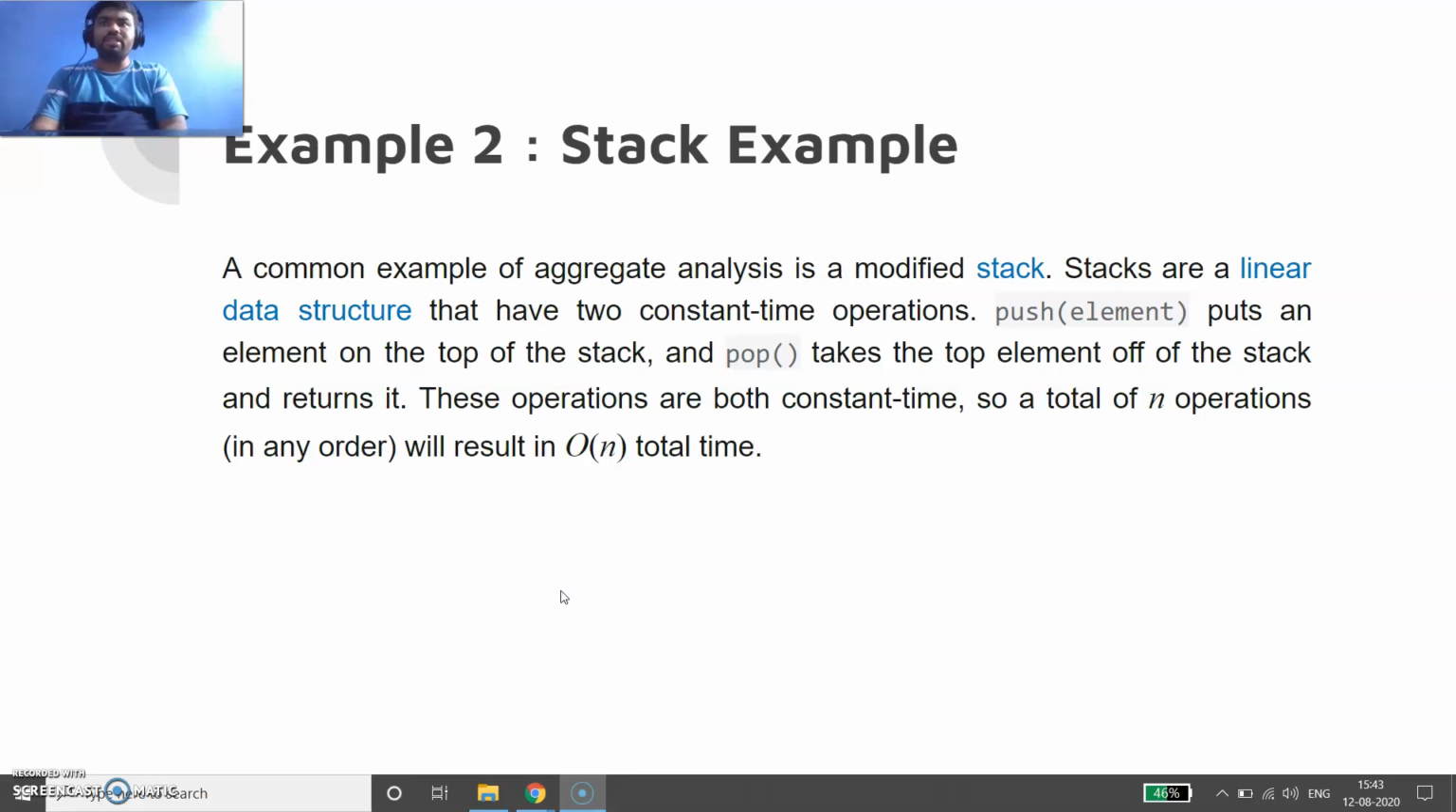So constant time complexity leads to the understanding that push and pop have a complexity of big O of 1. But if we are performing n operations, it is like n into big O of 1, which will result in big O of n. So it only happens if you are dealing with n inputs or n pop operations, right?